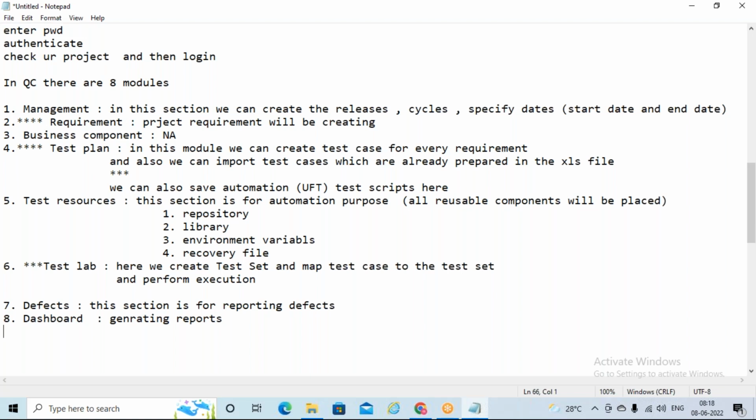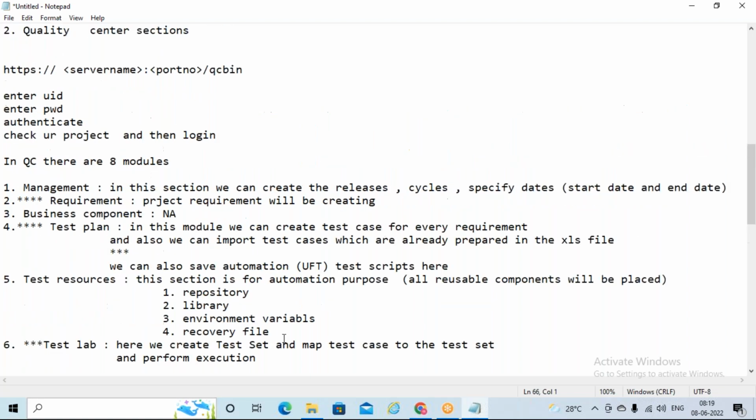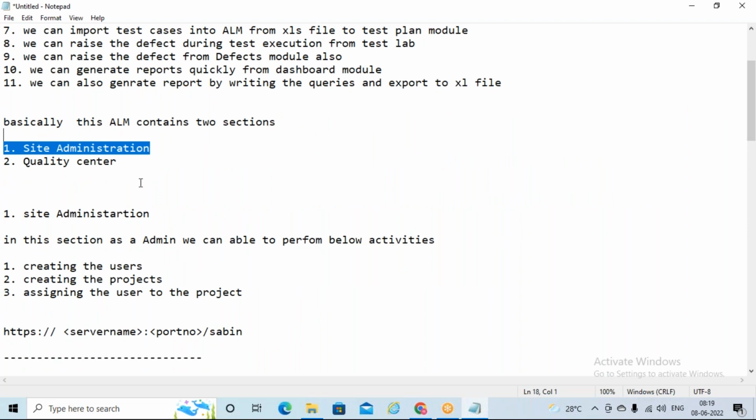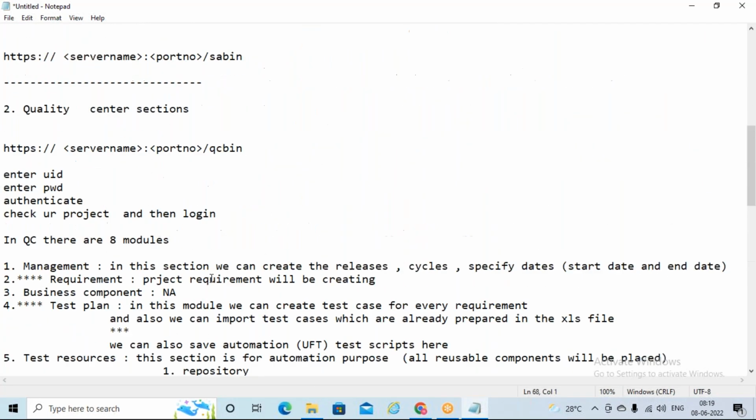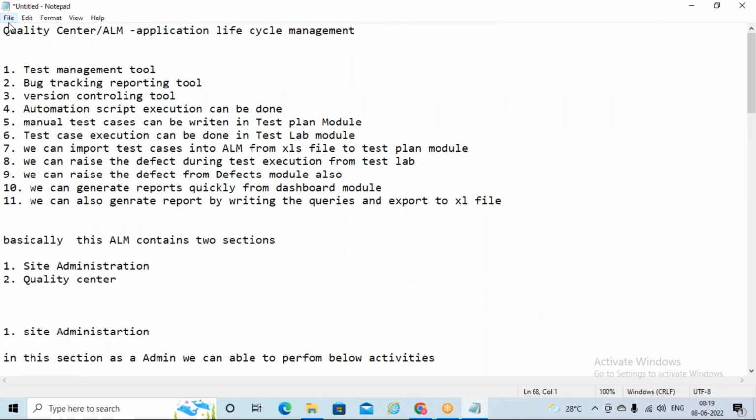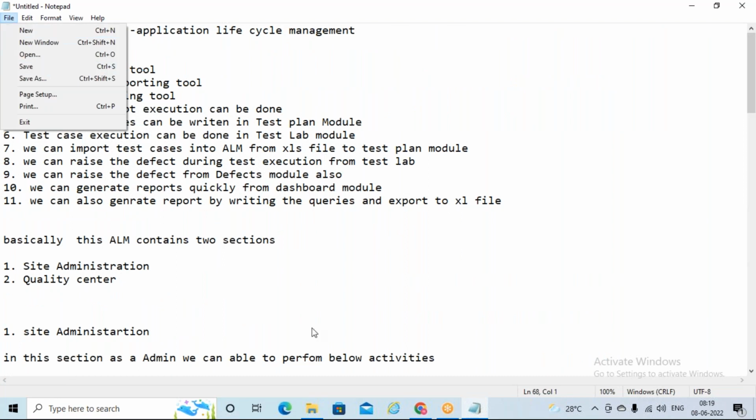Whatever I explained just now, I will share through videos, because the tool is not available in my system. The previous session videos I will share with you. You can go through that. First you should go through the site administration module, then look into the quality center module. You'll have both ideas. I'm sharing just for idea purposes, so whenever you get time, go through this. This will be helpful for you.